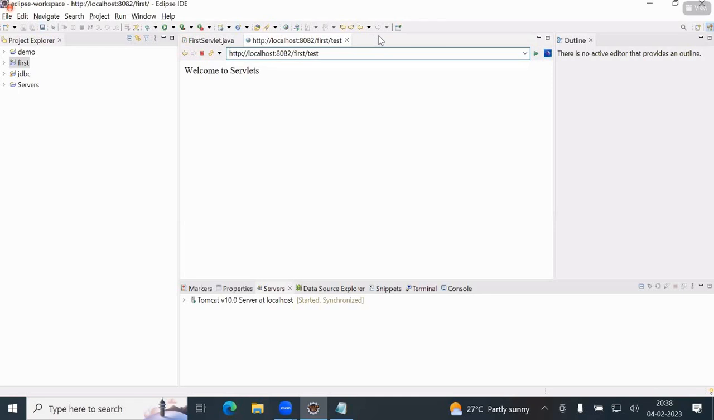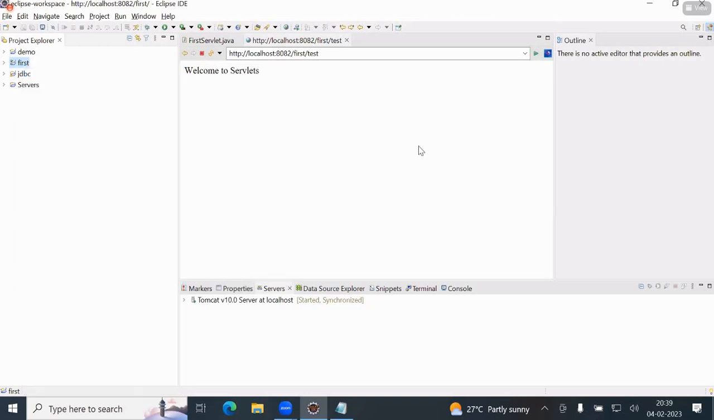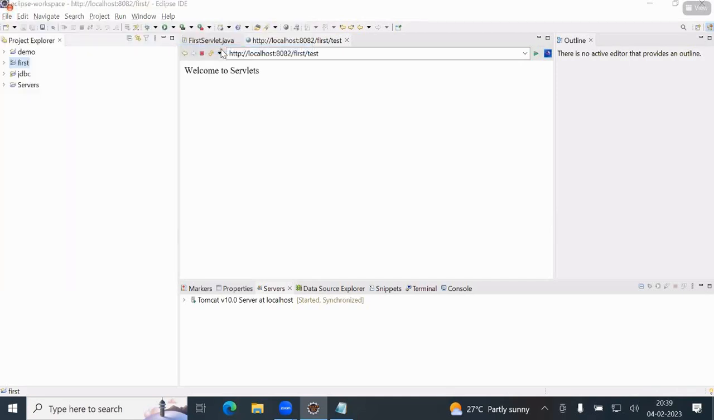Okay. Now, how to write a second program, you observe. In the same WAR file, if you want to create in the same application, if you want to write another servlet, right click, new servlet. Like that you have to write. If you want to create a separate project, right click, separate project you have to write. File, new, dynamic web project.